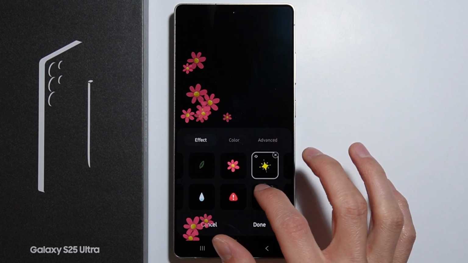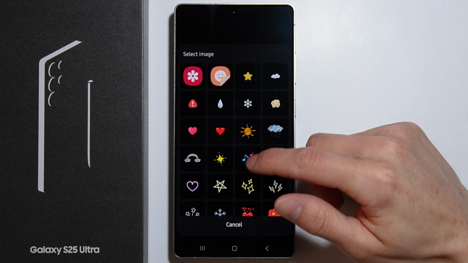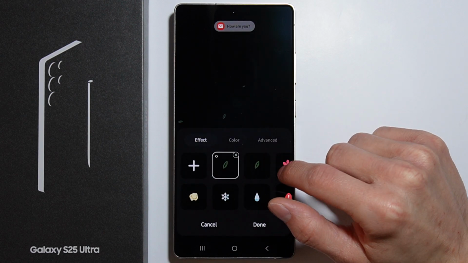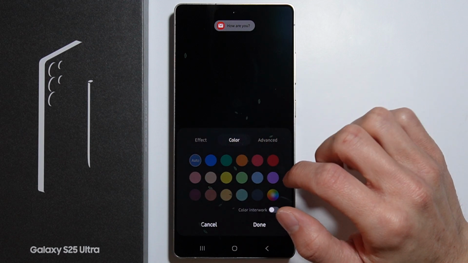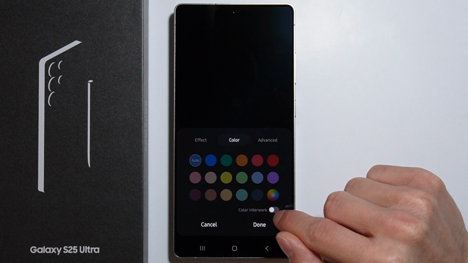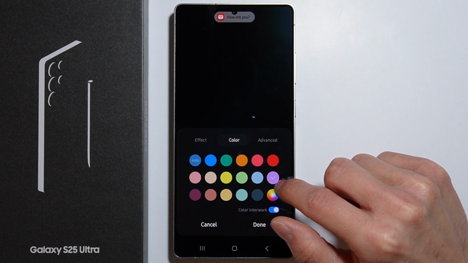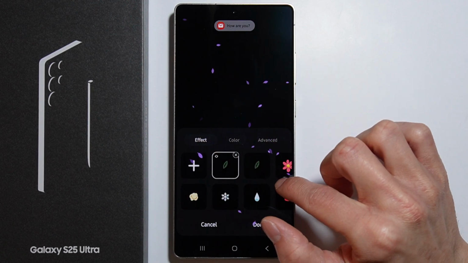We can also find some flowers. As you can see, here we can add more effects by pressing this plus icon, more icons actually, more images. So I want to select these leaves right here, and what we can do next is go to the color, and as we enable the color inherit option right here, we can set up some colors for these icons.